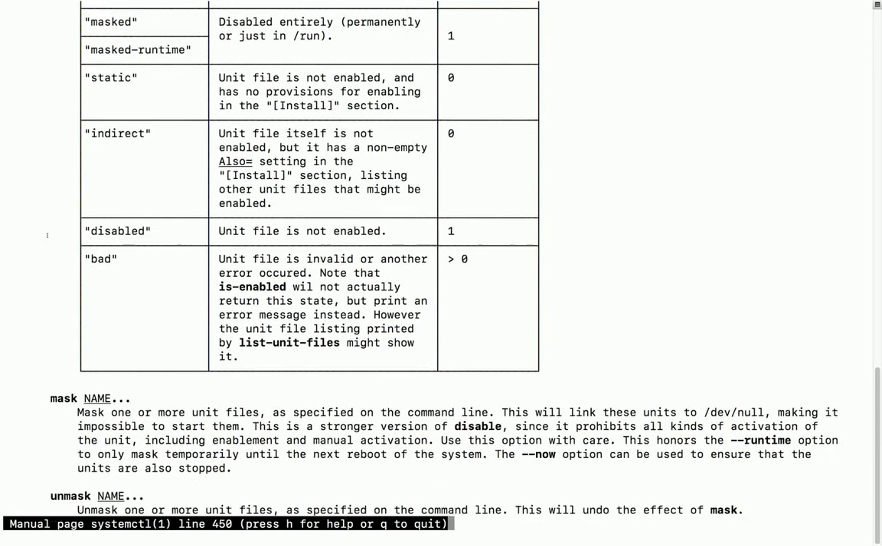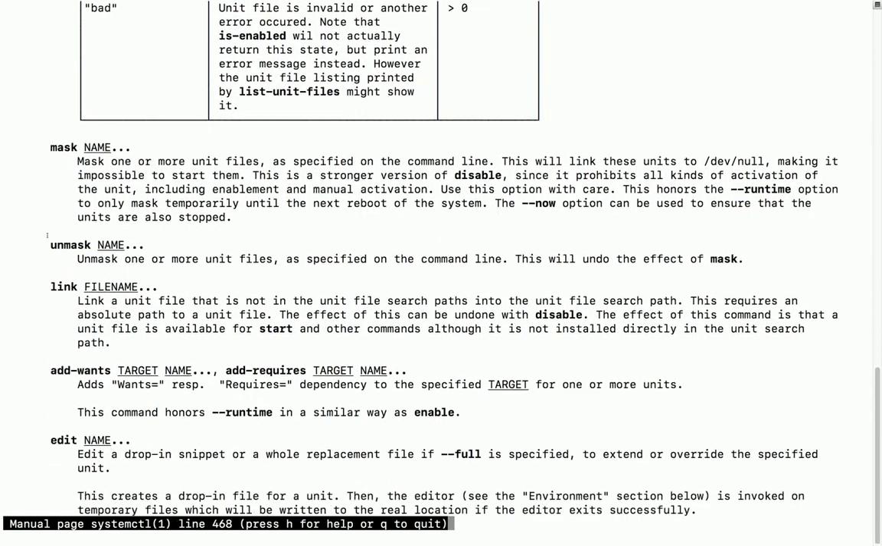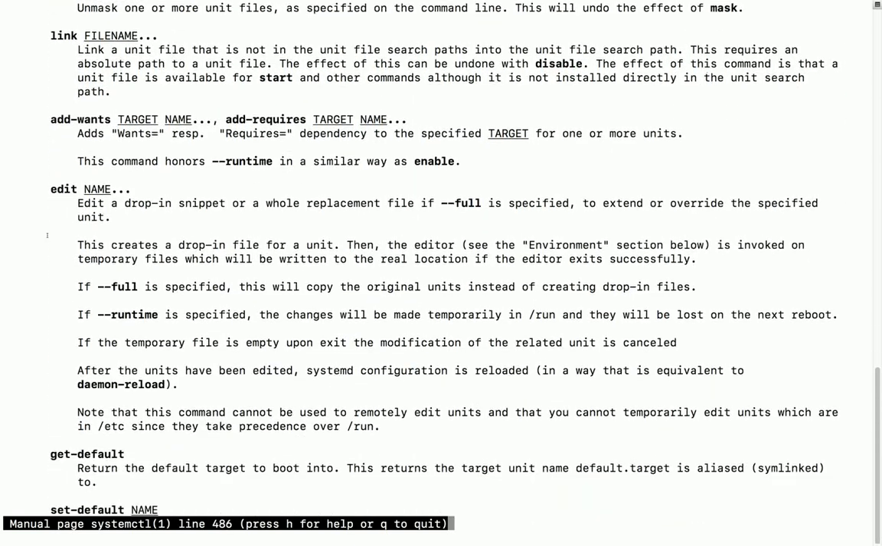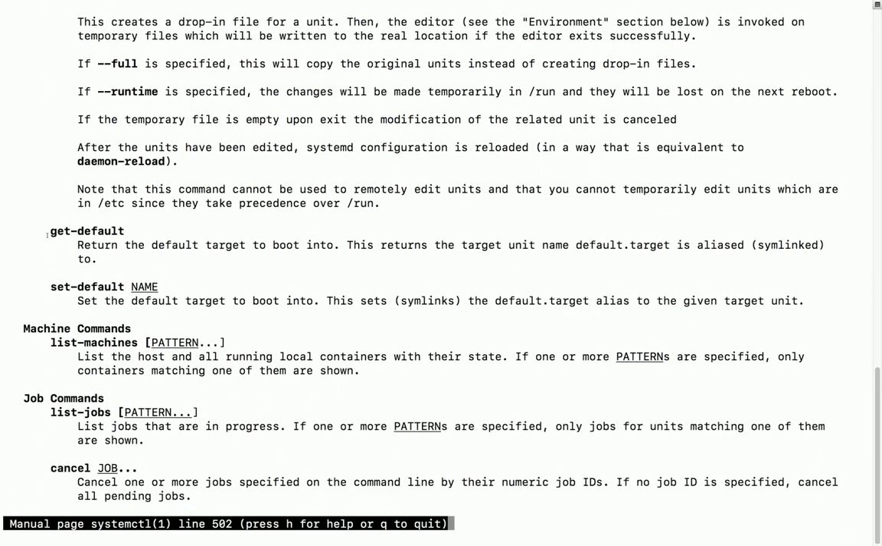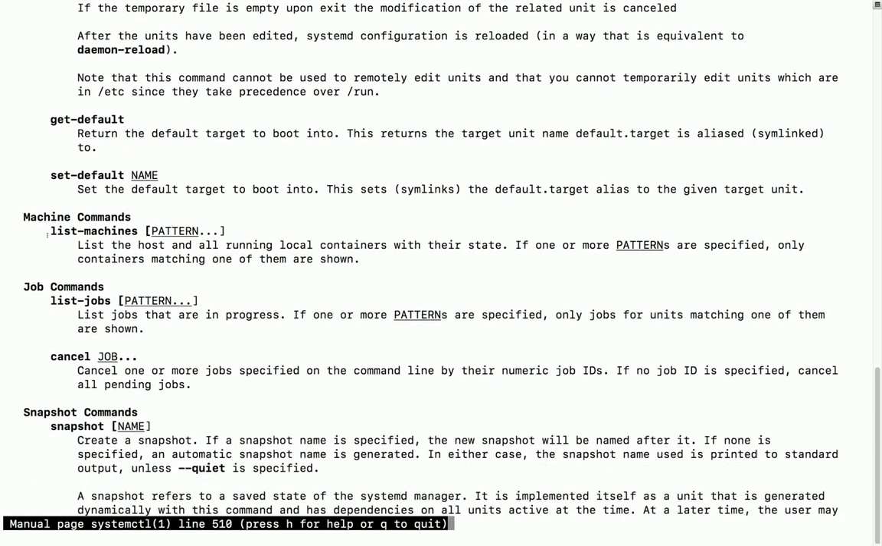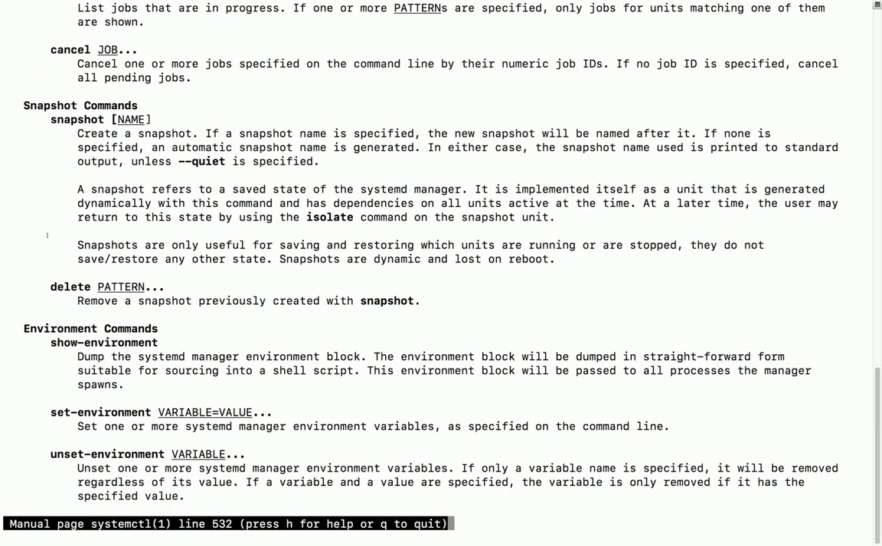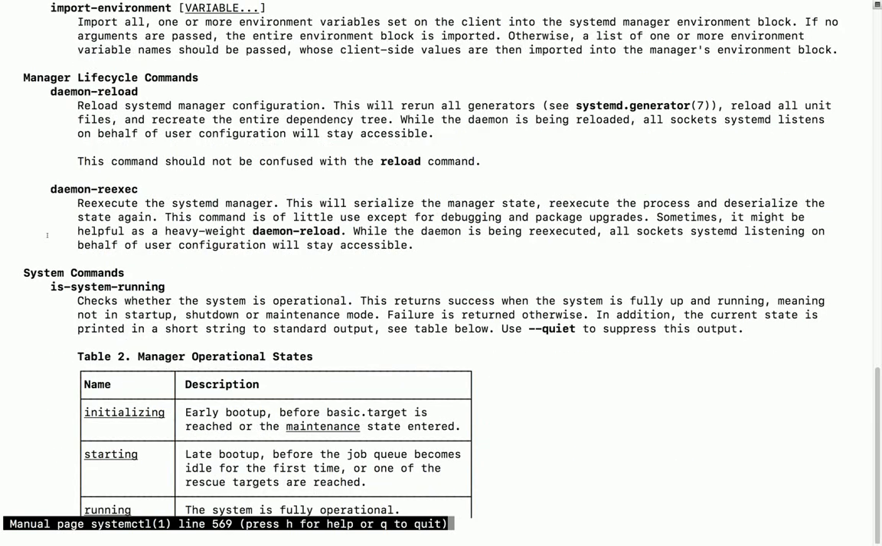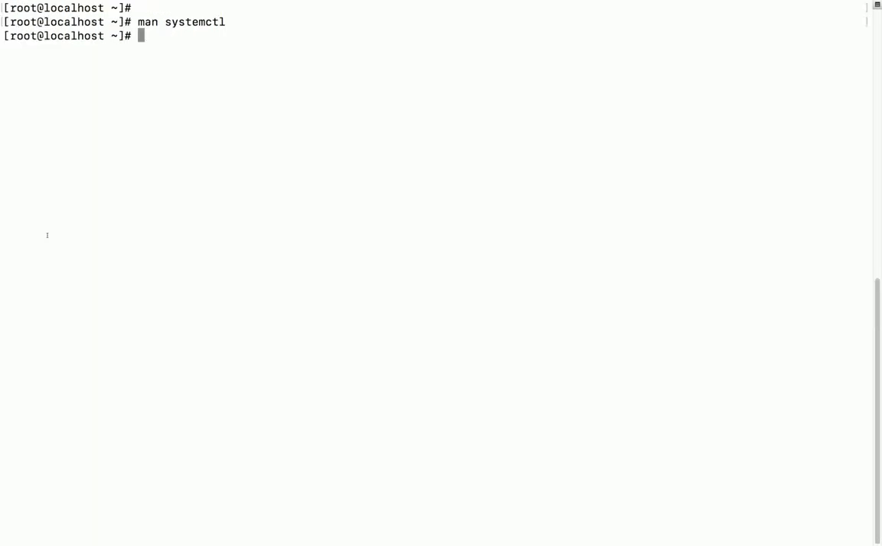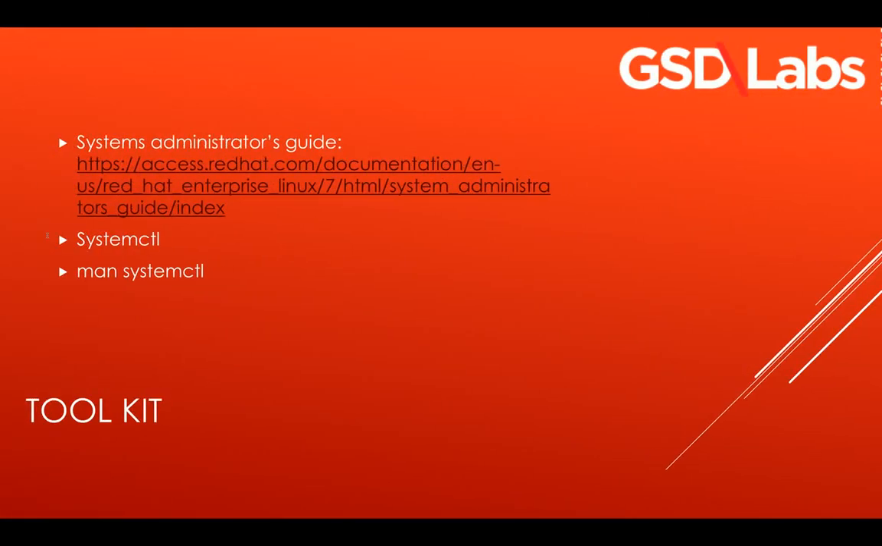So obviously there are mask, unmask, edit, and get-default. These are two important ones that we're going to use to work with targets, and also the set-default command. So you have a lot of information there. Okay, so let me get out of there. This is your toolkit. Make sure that you're familiar with it.